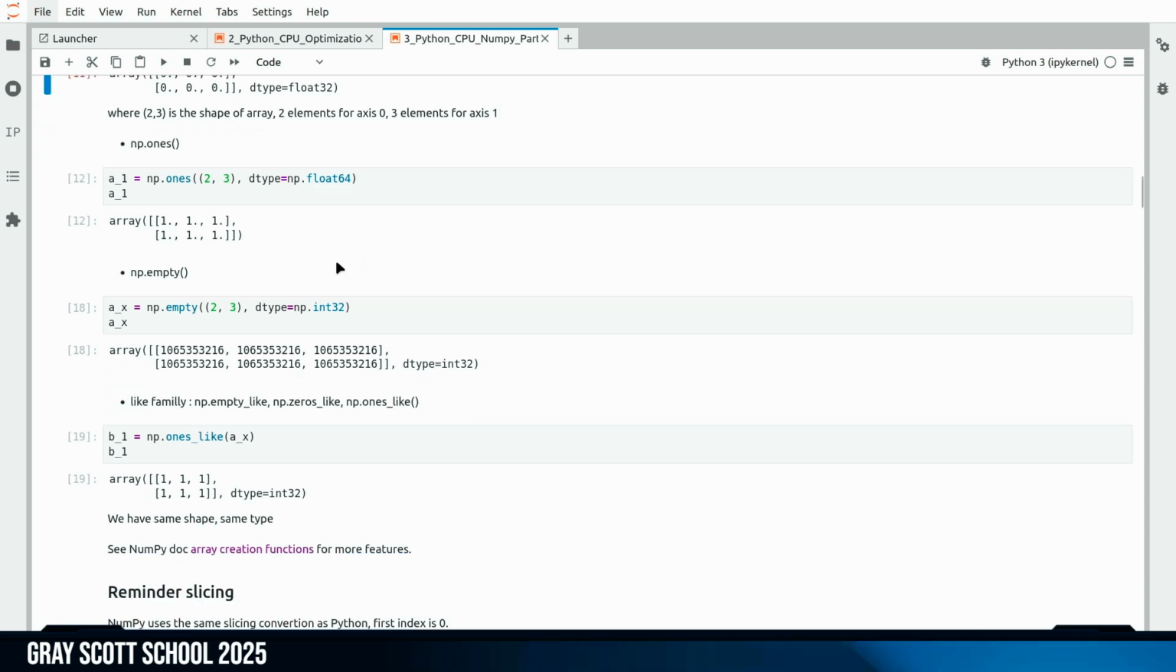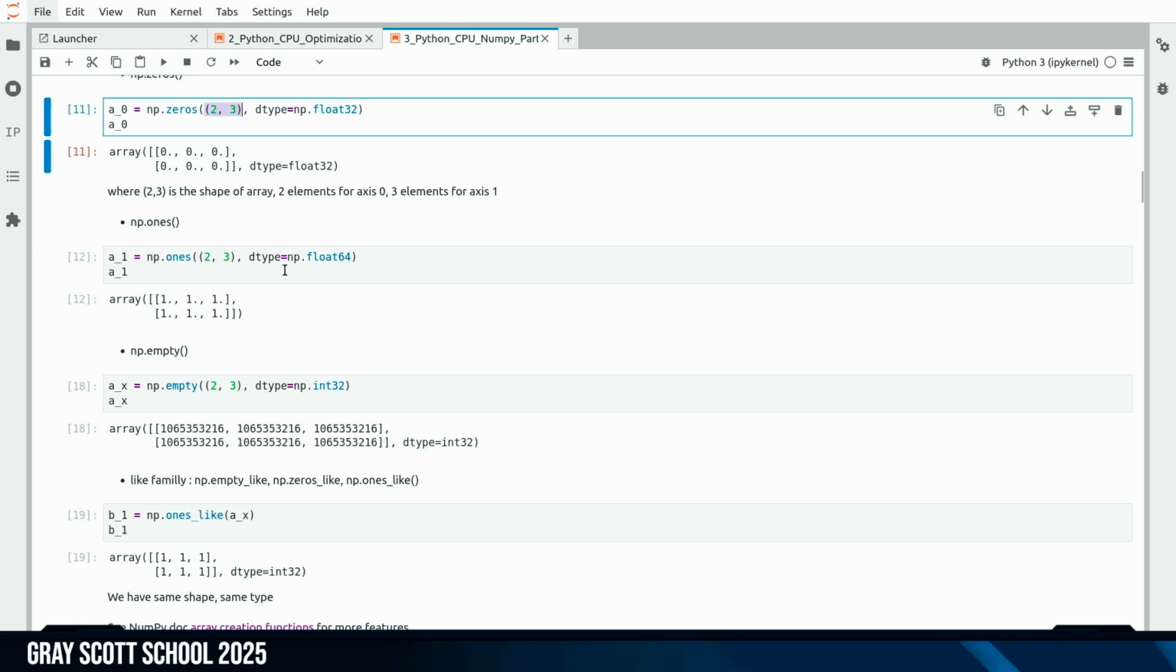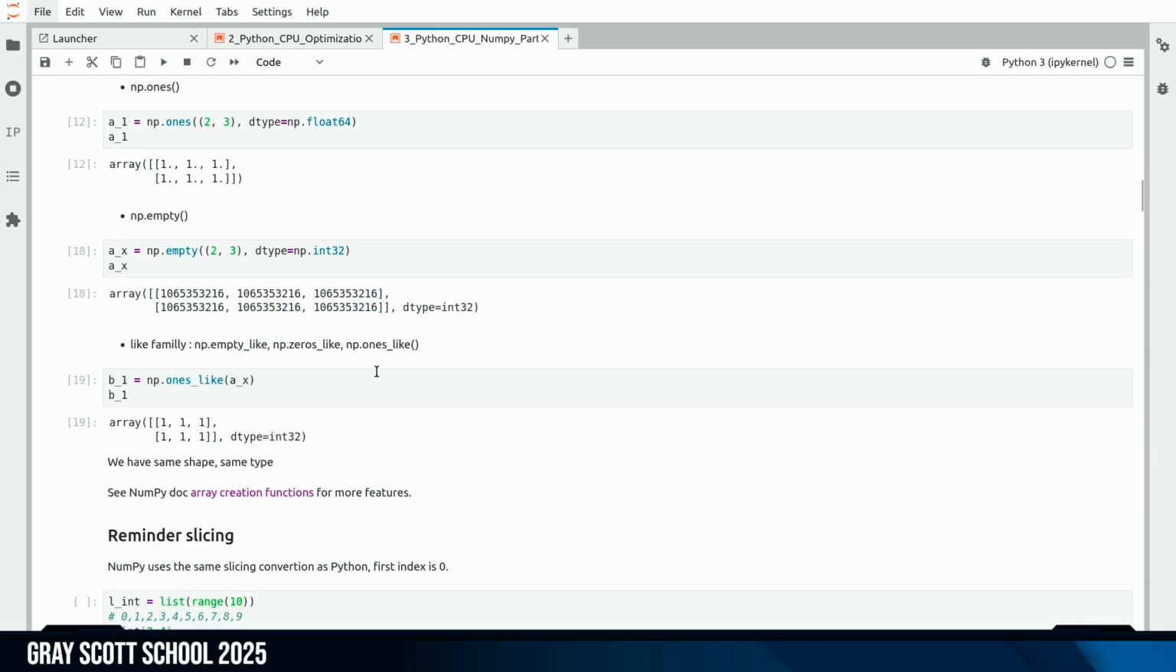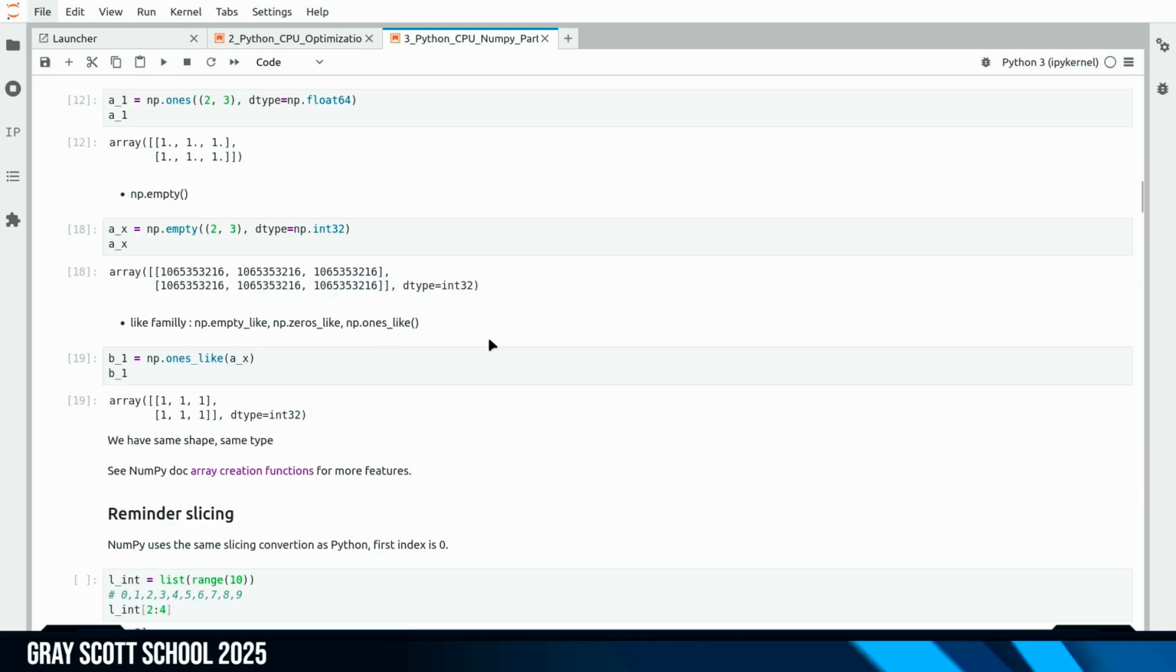You have also numpy ones. Your array is initialized with 1. Also numpy empty. So you see a strange number. It's what it finds in memory at this moment. It's not initialized. Maybe the allocation is more efficient.